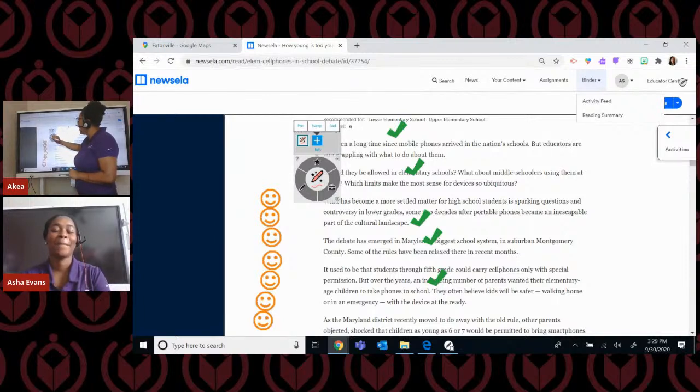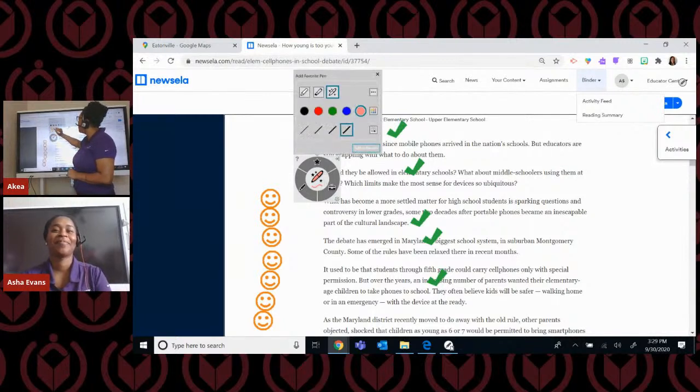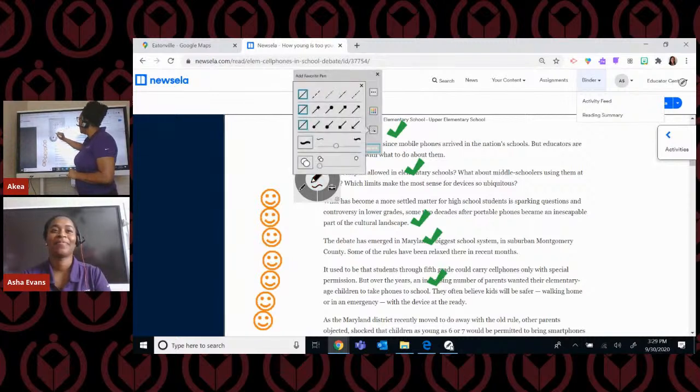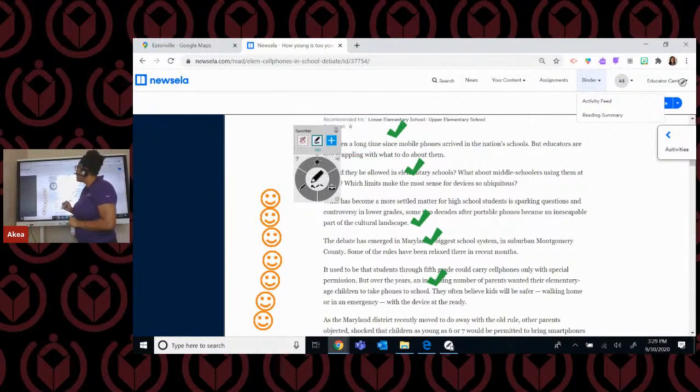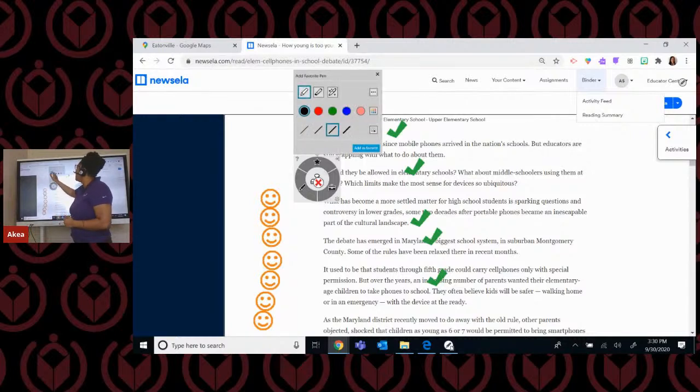So let's do that again. I'm going to add a pen. I'm going to do a regular pen in black, but I'm going to do a dashed line with the arrow. Add that to my favorites. Again, plus sign. I can add a stamp here. Plus sign. I can choose a tool. I'm going to go with the screen shade. I'm going to do one last thing here. Everyone needs maybe just a regular pen or a highlighter. So I'm going to do the highlighter.